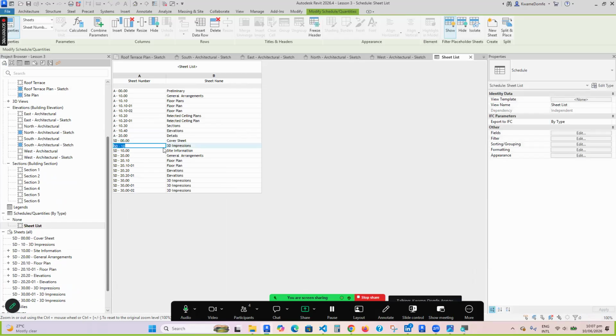Okay. So we have SD00 for the cover sheet. SD at this also 3D impression. So this one should be back. It will be 30.00 dash 03. Enter. So if you look at it now, this is what we are having.